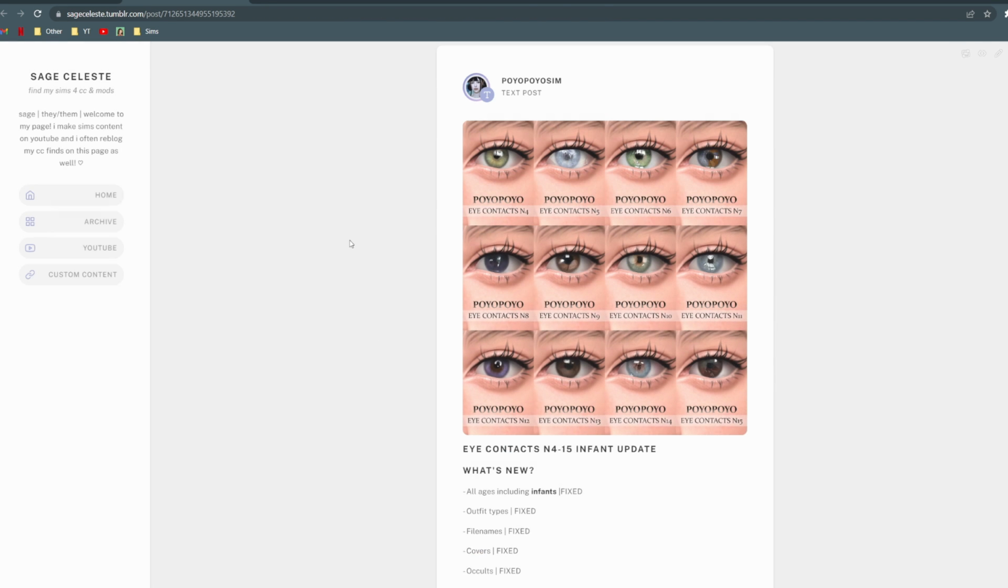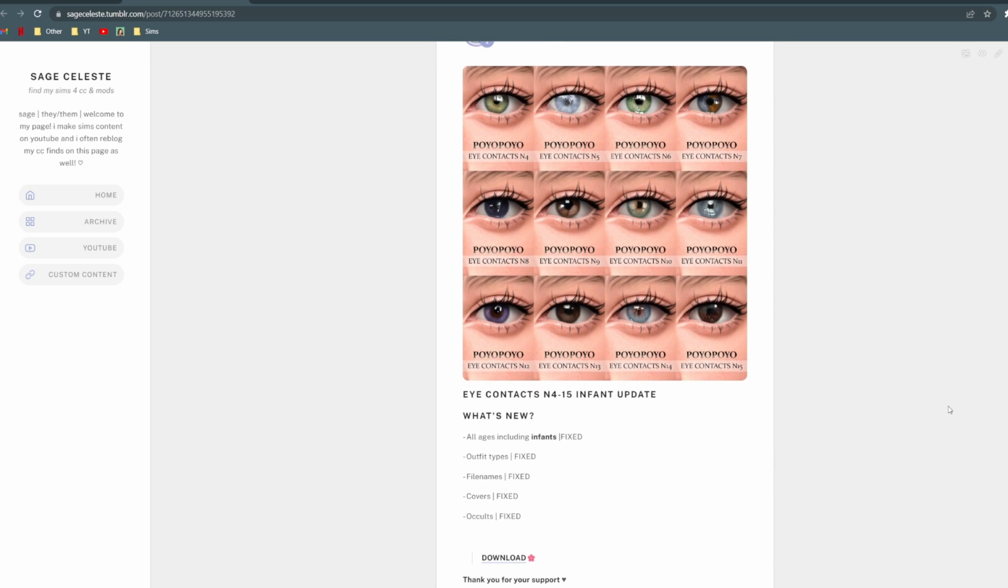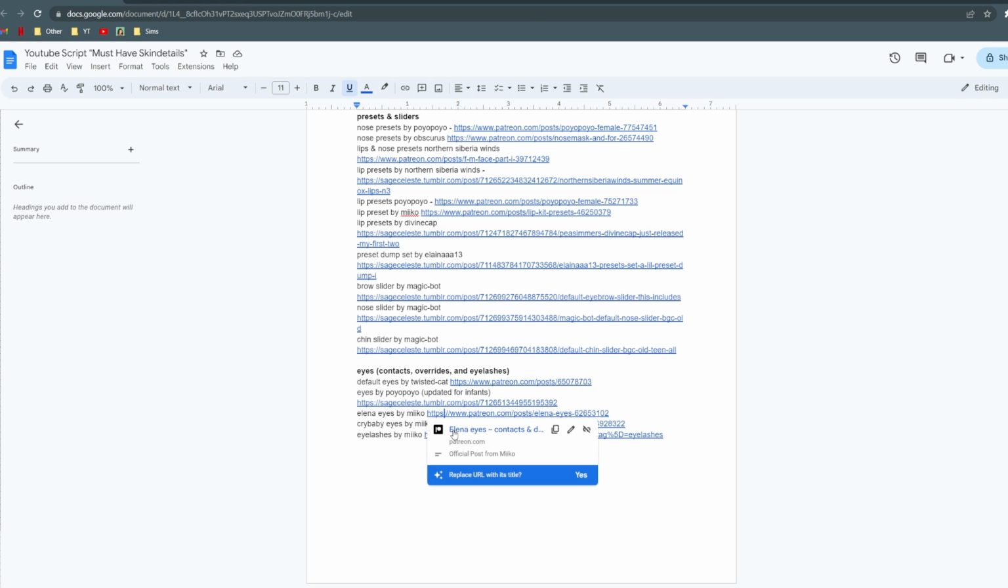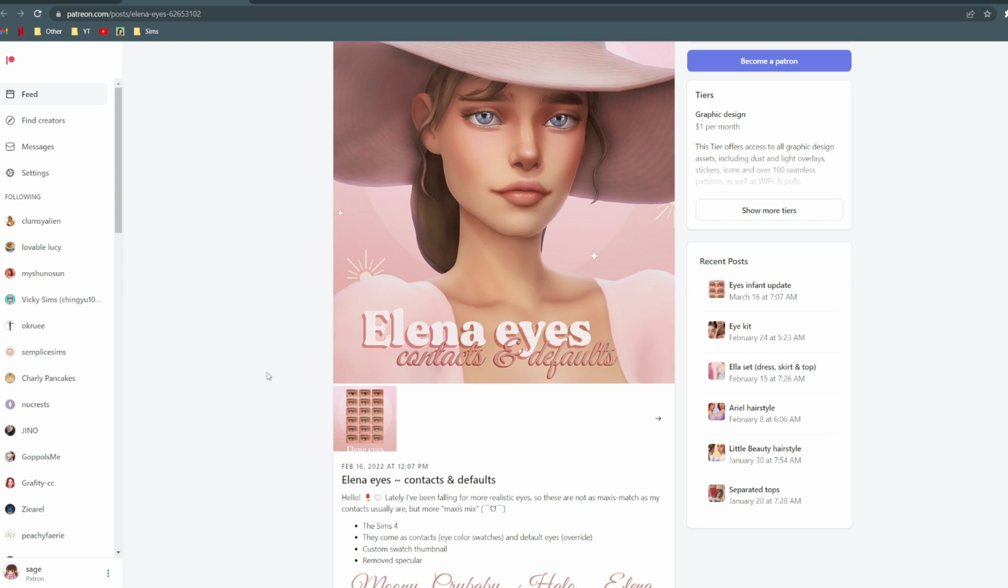So these are actually a bunch of different eyes. These are just eye contacts. I thought I'd include these because there's a lot of options, and they are also updated to work for infants. And then next, we have a few more options for eye contacts. And these are similar to a lot of the skin blends that I showed you, where they can be used as a default.